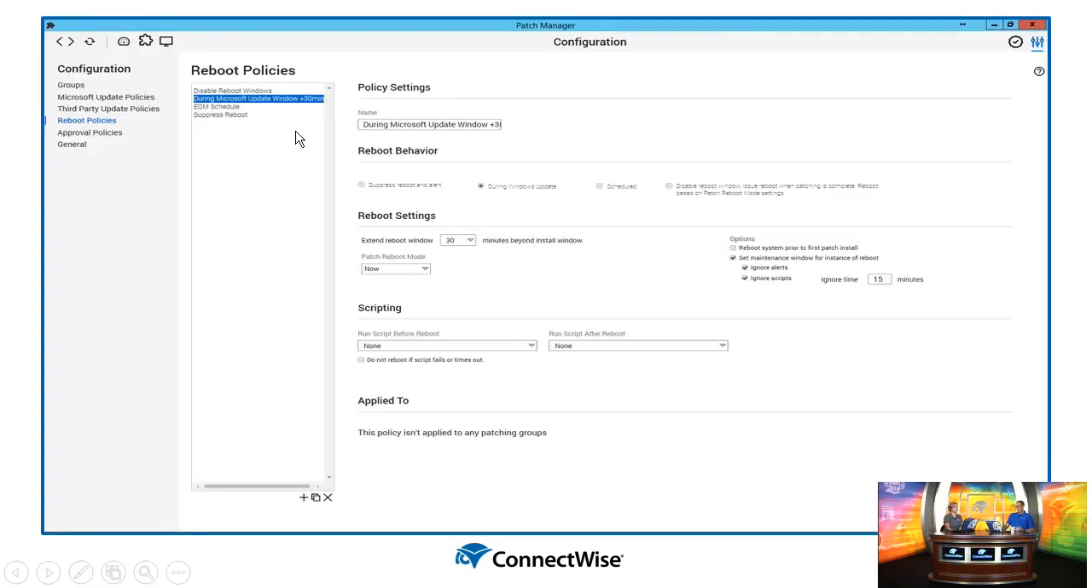Wait, before you go from that, I just do want to draw everybody's attention to the bottom of the screen where it says applied to. So this is a great place to come and understand where your specific policies are applied. So a lot of times, you can't remember that you've put a specific policy on a client or in a specific group. And that's one quick way to tell. Absolutely.